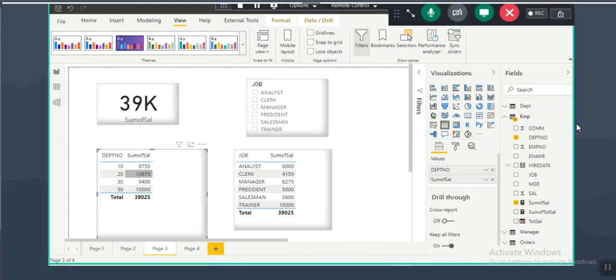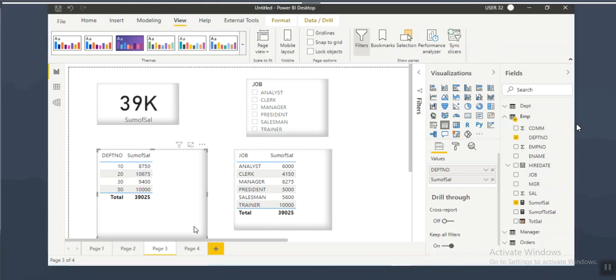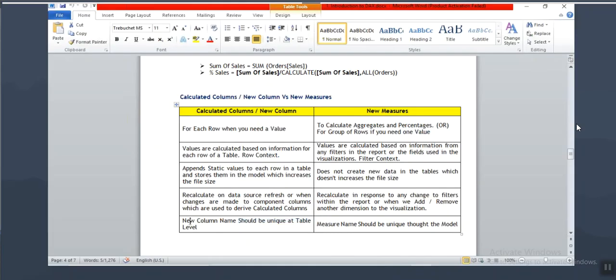So here, the measure value will recalculate when you change the filters, or when you add or remove dimension columns. And the new column name should be unique at the table level, guys. A new column name must be unique at the table level, and a measure name should be unique throughout the model.